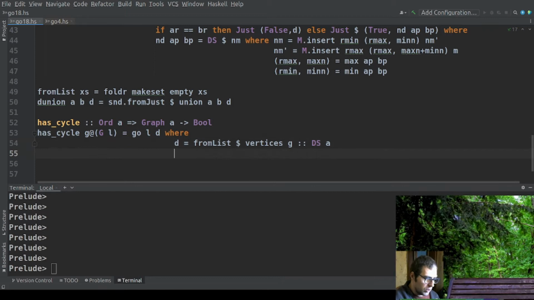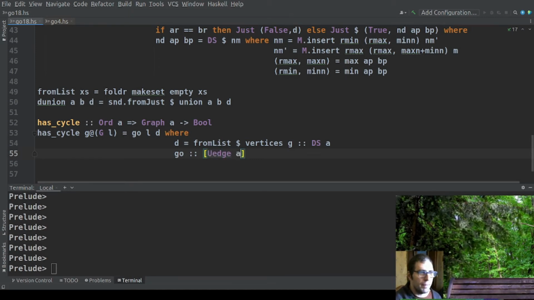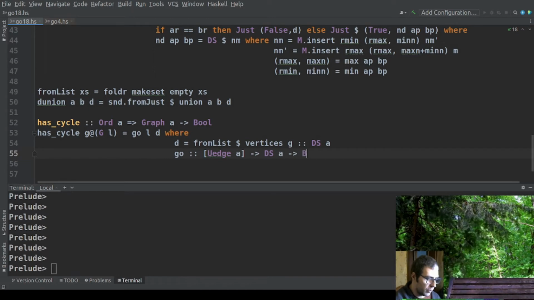Now I want to define the type of our helper function, and it takes a list of edges of type A, and also it takes a disjoint set data structure of type A and produces a Boolean value. Okay.